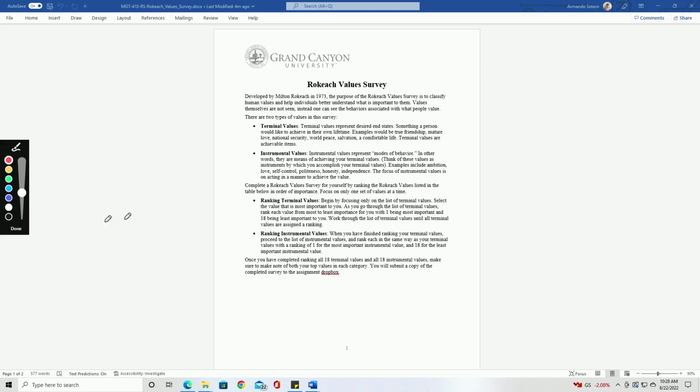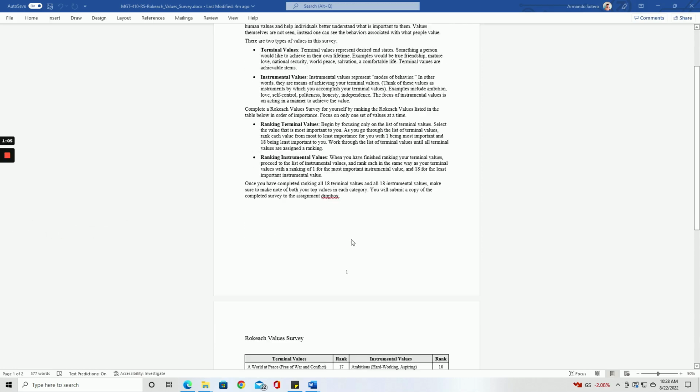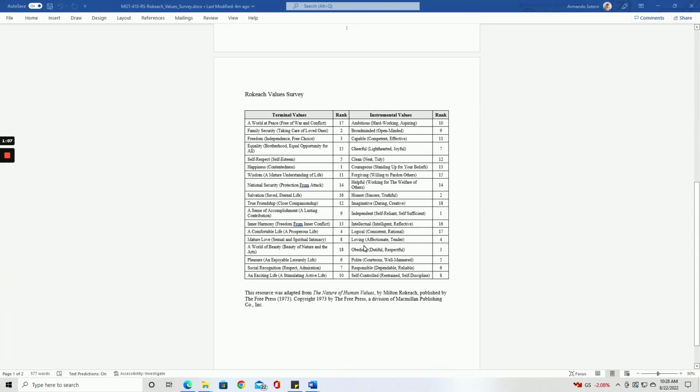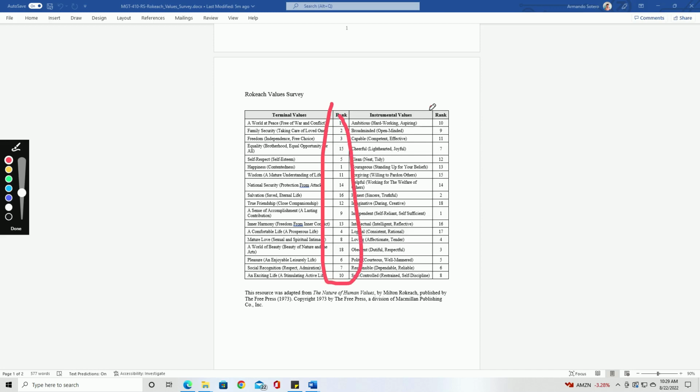When you complete this, you're going to submit it just like any other assignment. Let me show you what a sample one looks like. You can see here that the student rated their terminal values. This is one separate thing right here. So you're doing a 1 through 18 over here, and then a 1 through 18 over here. So this is one set and this is one set. Do not categorize them together. You should have 1 through 18 over here and 1 through 18 over here.